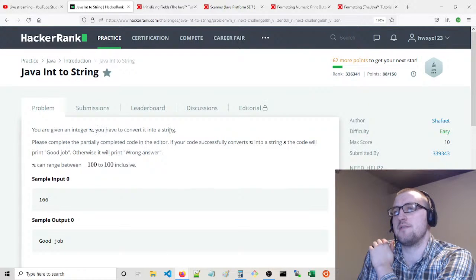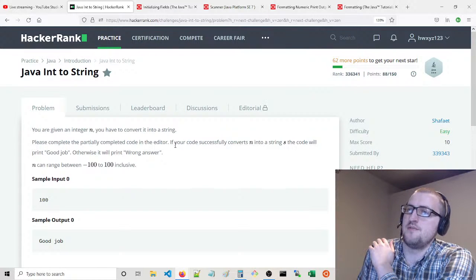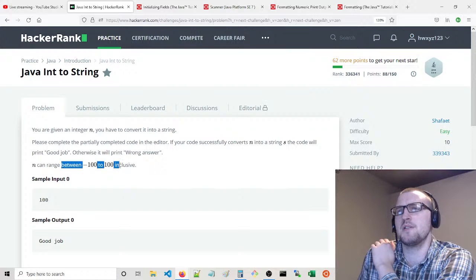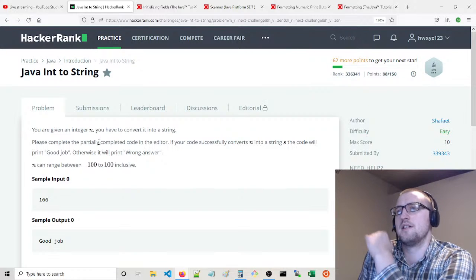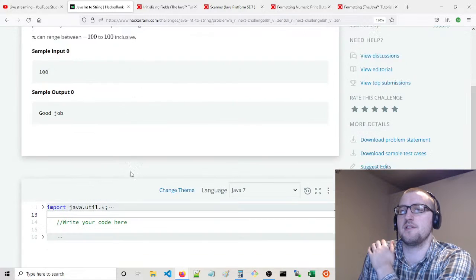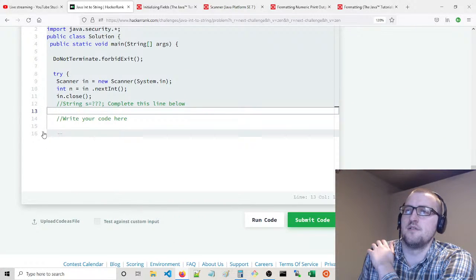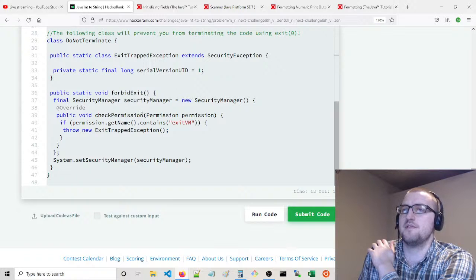Given integer n, you have to convert it into a string. Please complete the partially completed code in the editor. If your code successfully converts n into a string s, the code will print Good job, otherwise it will print Wrong answer. Range between -100 to 100. Okay. Write your code. What is this supposed to do? Whoa.